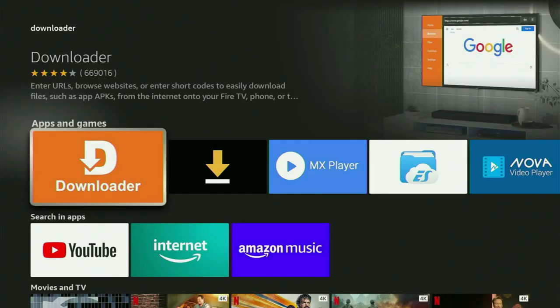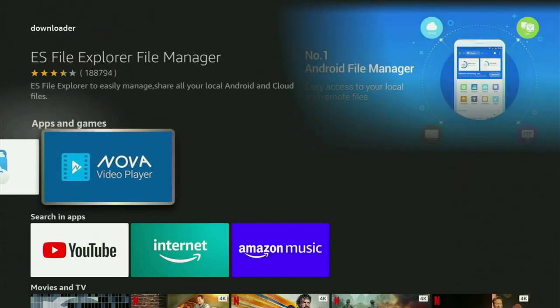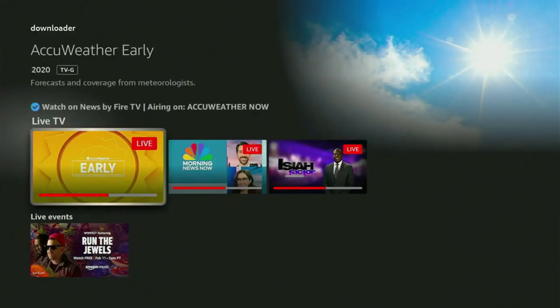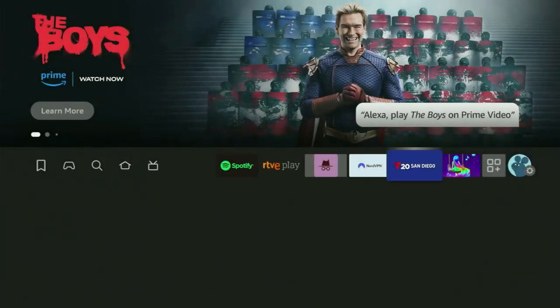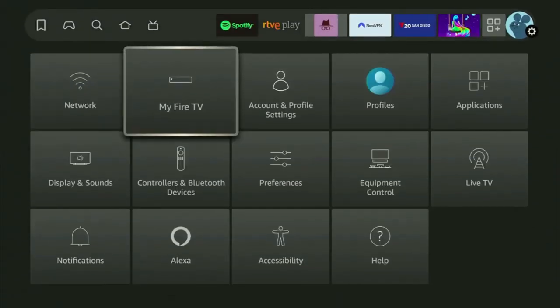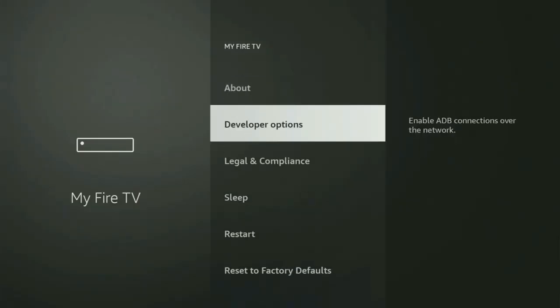But after you got Downloader, it's not over yet because we still need to set it up. So now in order to actually set up Downloader, we'll go to settings. So click that button with a gear icon and then scroll down and go to My Fire TV. Open it. And now in here, what you have to do is turn on developer options for the Fire Stick.